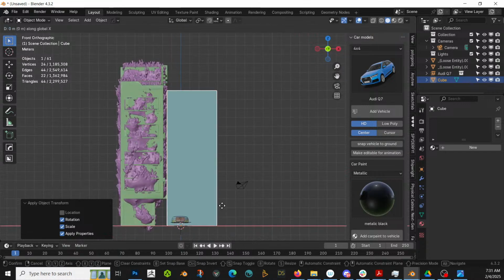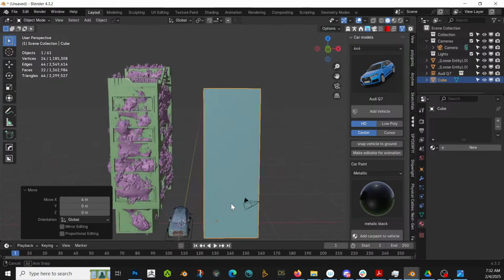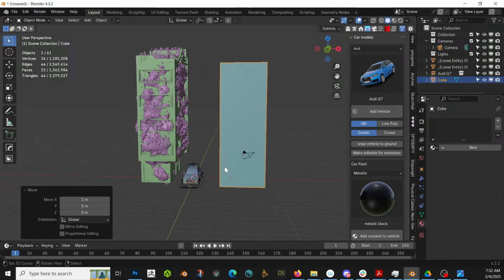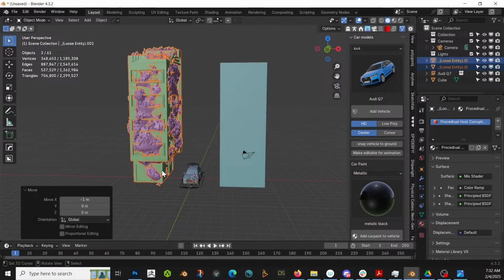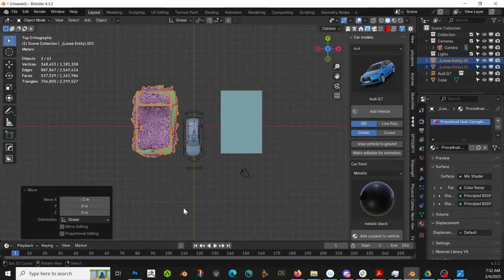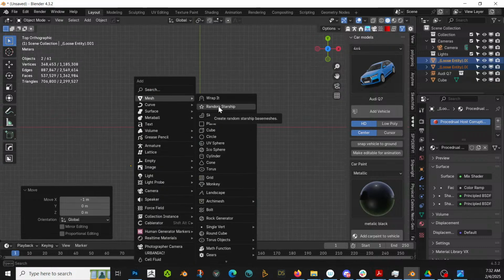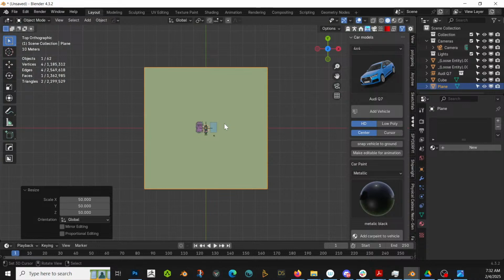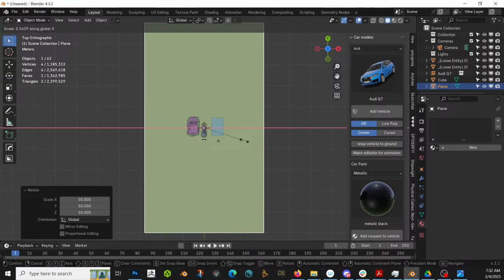And GX4. Narrow roads. Maybe not quite that narrow. Let's go to 5 and 5. There we go. So that would be our road. Now let's bring in a ground. Let's do a plane this time. S50. I don't think we need to be that wide. Take it a little bit. Cool.